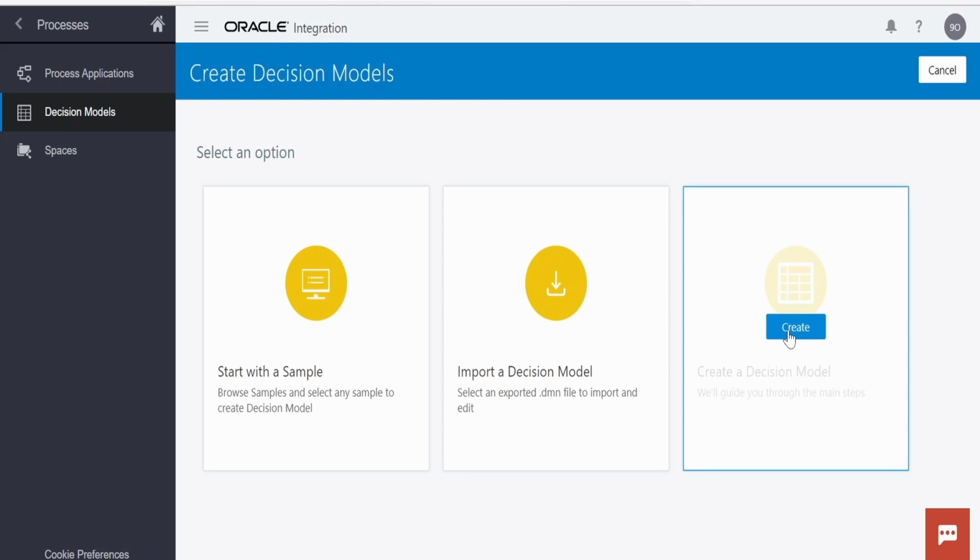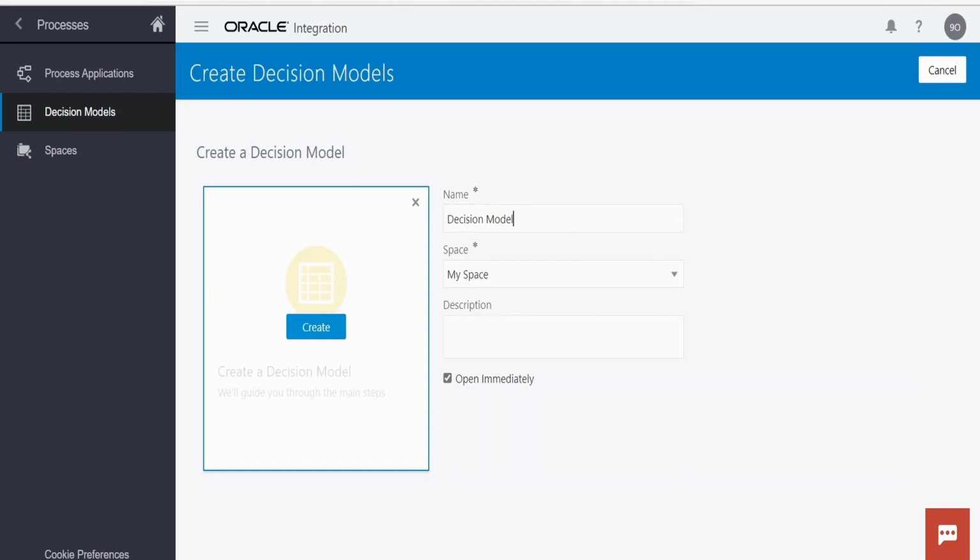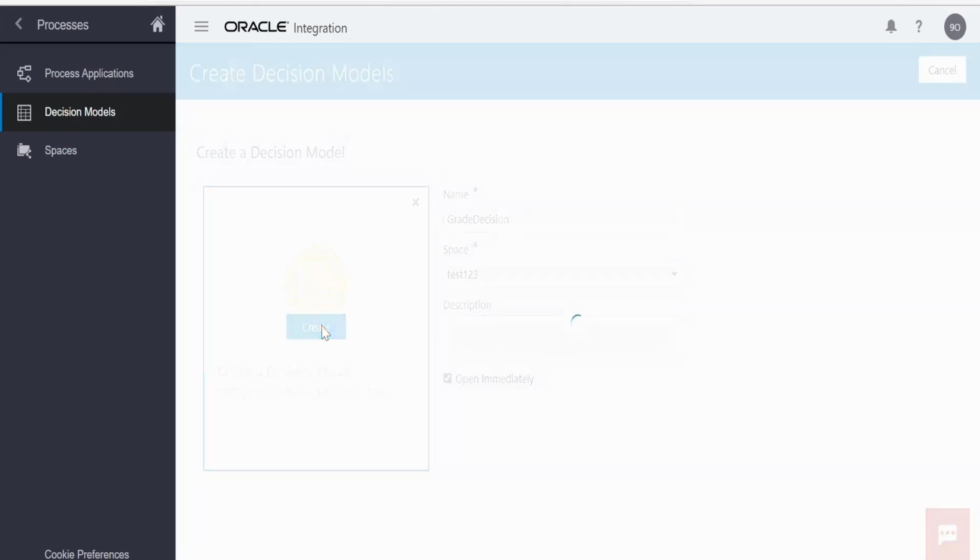We are going to consider creating a decision model from scratch. Click on this create button. Let me name the decision model over here as grade decision. Let me select the space. If you want to attach this to a particular space, you can do this. Check this open immediately and click on create button.